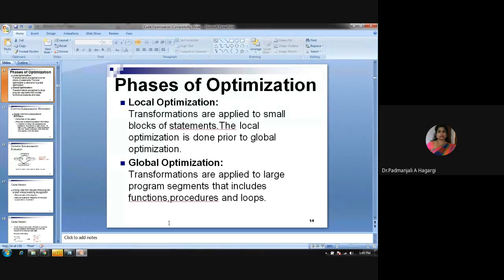So here it is very important in the global optimization, the representation of the program. That representation of the program depends on the flow of the program, and that flow of the program is nothing but the control flow. That control flow is how the path is flowing, how the control is flowing in the program during the execution of the program.